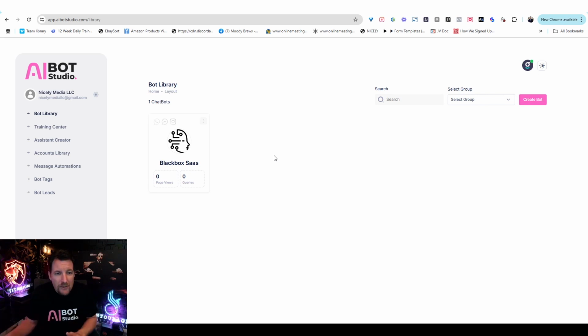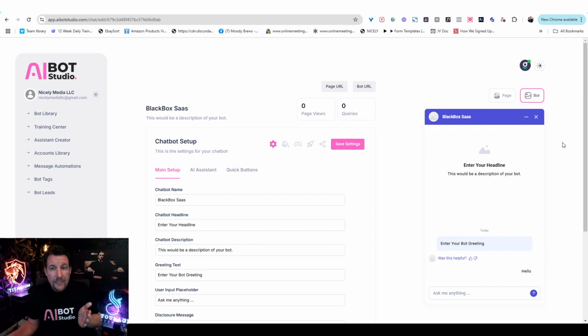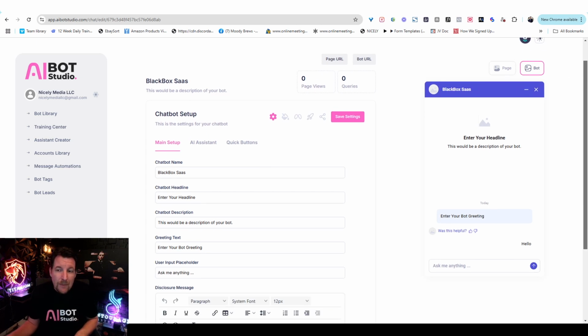But what we're going to do is click on these three little dots and say edit the chatbot. And now you see I'm over here in the chatbot settings for the black box SaaS chatbot, right? And so I'm over here on the setup, and we're on this one right here. Okay, this is the reason why this icon's pink. It tells you that's what we're working on. And this is very, very simple. You have a preview over here on the right hand side.